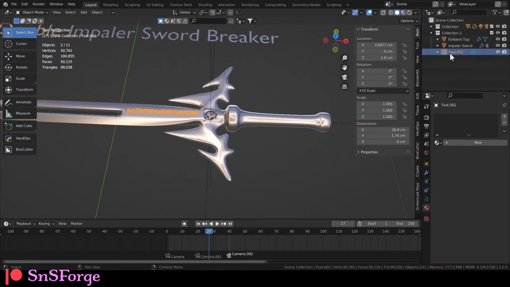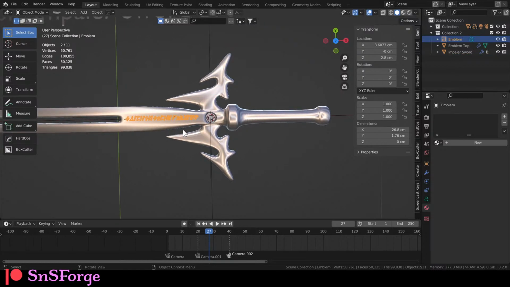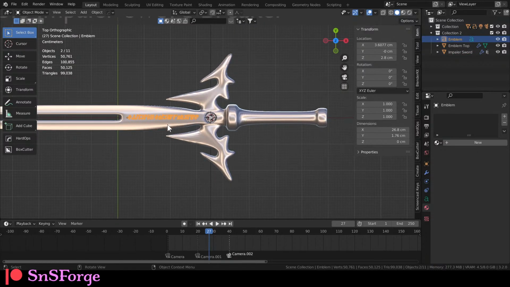I think we've pretty much moved around a lot of stuff. We have the emblem. Okay, I think we're ready to go.